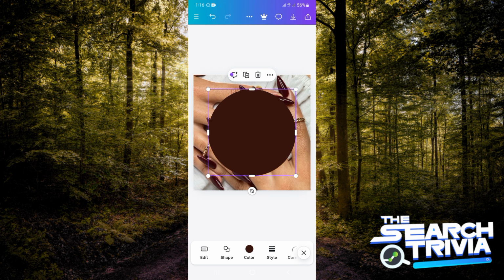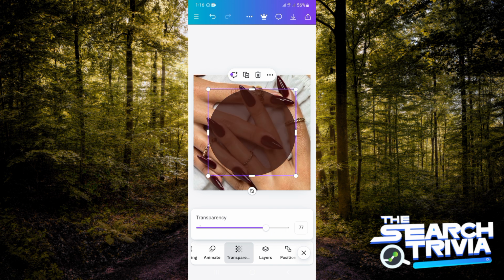Now going down to where you see edit, it's at the bottom of your screen. You want to scroll till you find where you see transparent. Now you're going to tap on the transparent and then you want to reduce it. Now can you see how it gets lighter as you keep reducing? This makes the overlay you just added transparent, and this is exactly what you want.